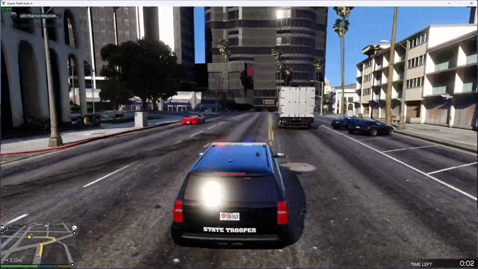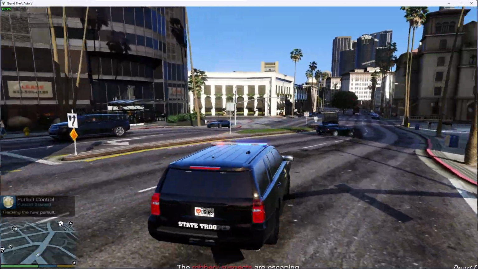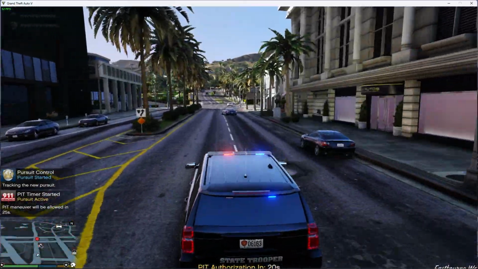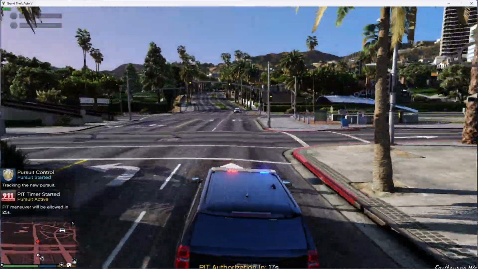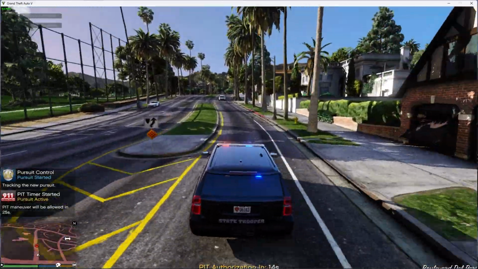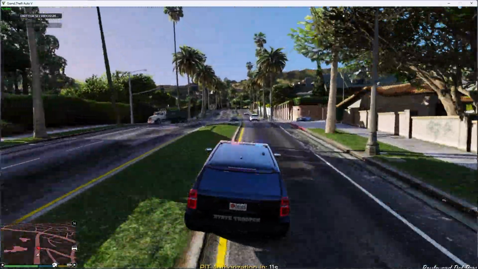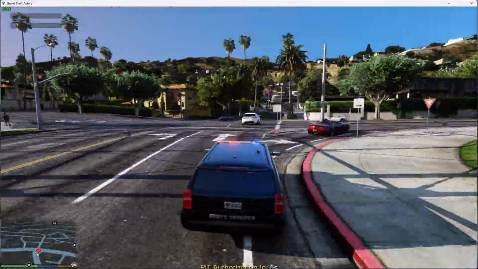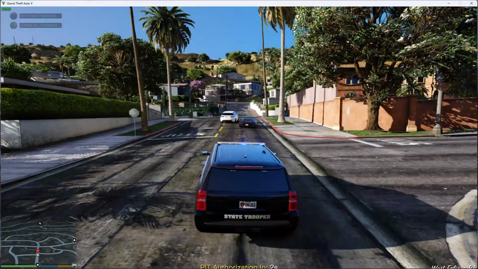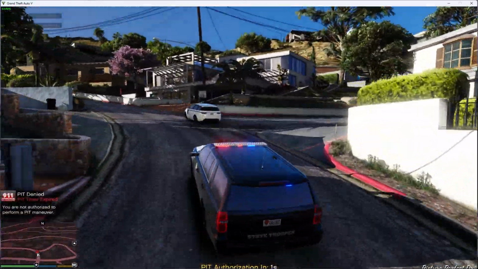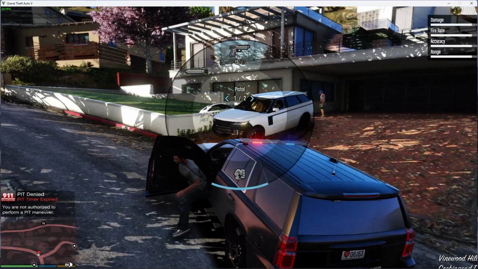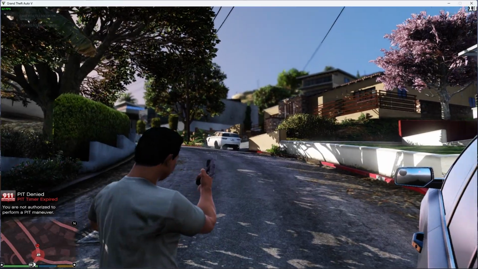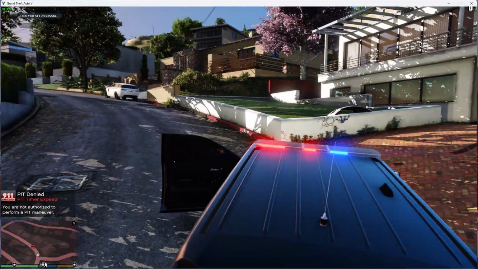This Tahoe really does drive weird. You see the PIT authorization down at the bottom of your screen? Oh! Let's test our gun sounds out real quick. Everything seems to be working just fine.